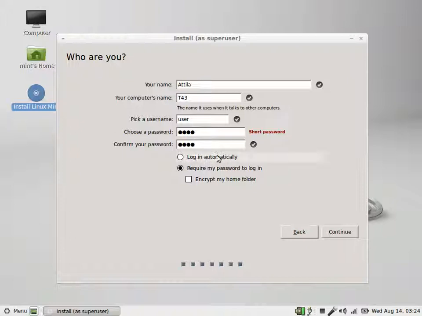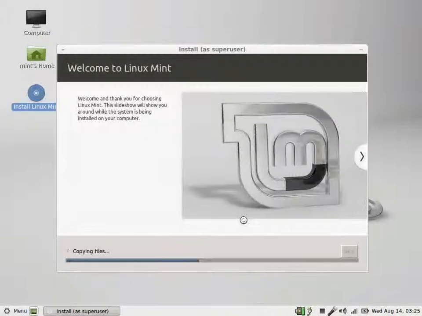I don't usually select login automatically, just in case the neighbor comes along and you don't want them to use your computer without your password. So select require my password to log in. And I don't really see the use of encrypting your home folder unless you have some really sensitive data to be stored on that computer. I don't select encrypt my home folder and click on continue. But you're free, of course, to encrypt your home folder with a password, if you feel that way the data stored on your PC will be much more secure.